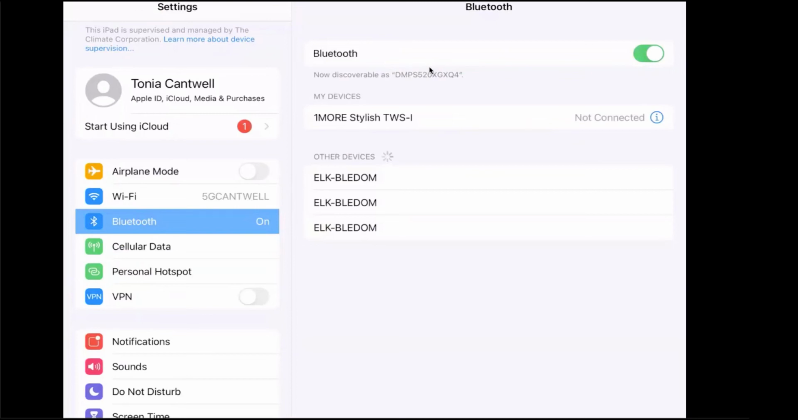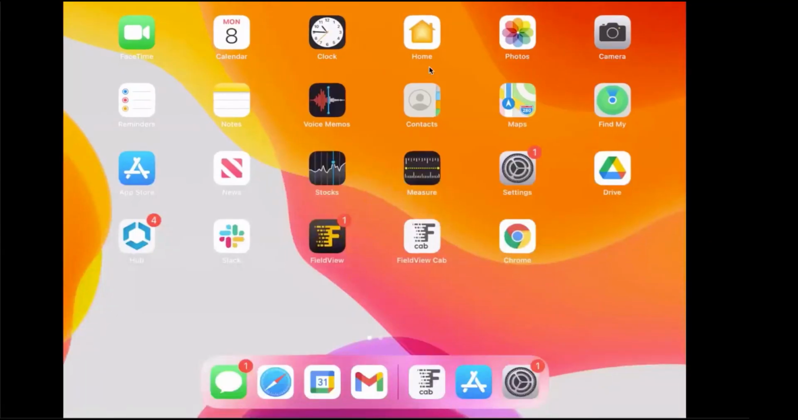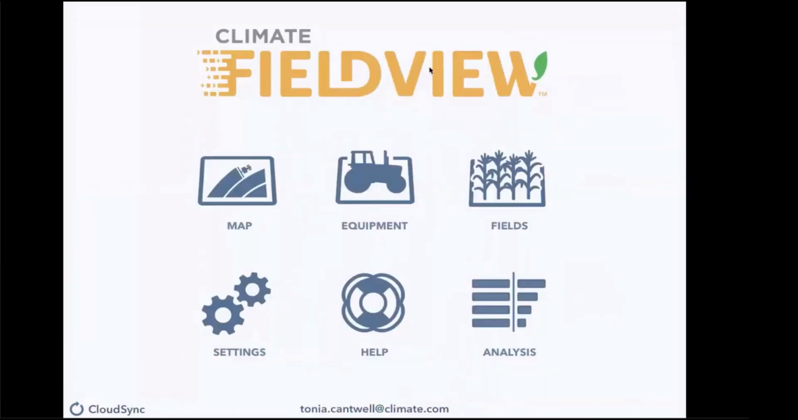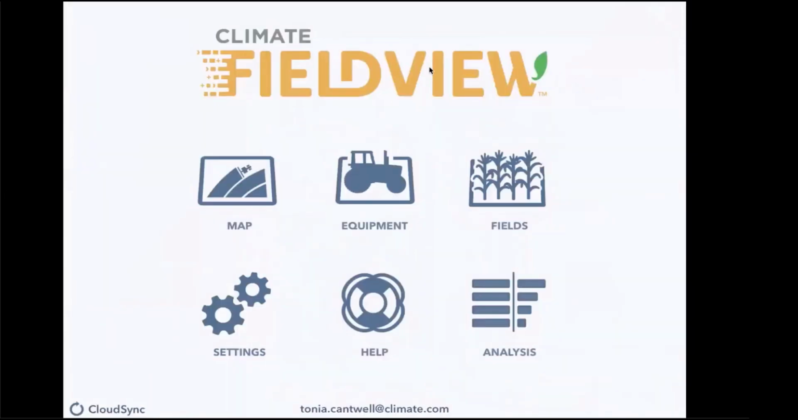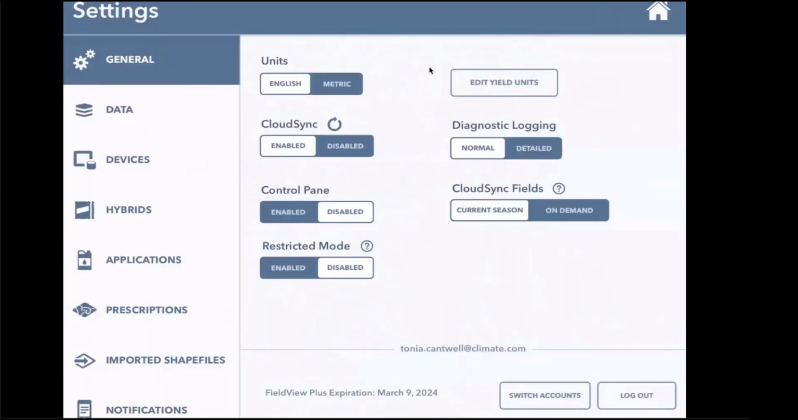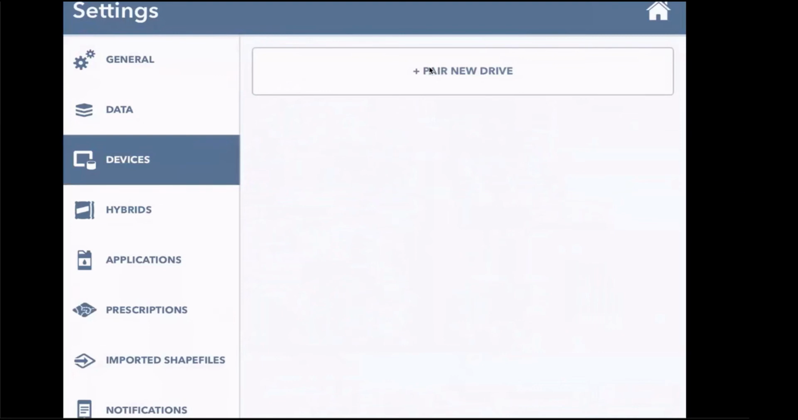Then here's a key step. We're going to go back into the cab app. Our iPad is connected to the drive, but now we need to make sure that the drive is connected within the cab app. So again, from home I'm going to click settings, and then click devices. Here is where your new drive will show up and you will select pair new drive. Once that's connected, you're ready to go to the field and start planting.